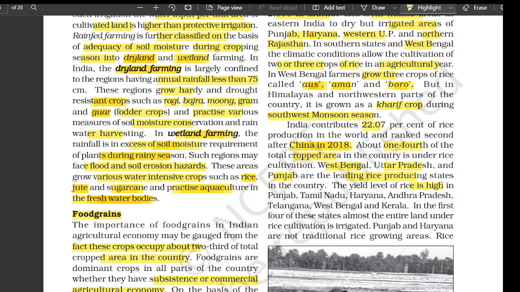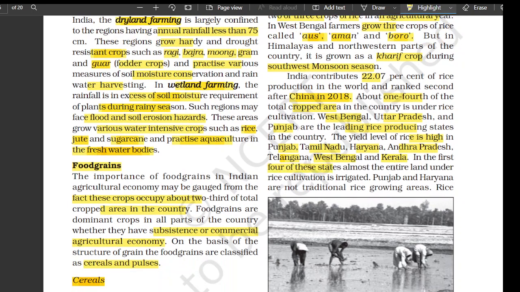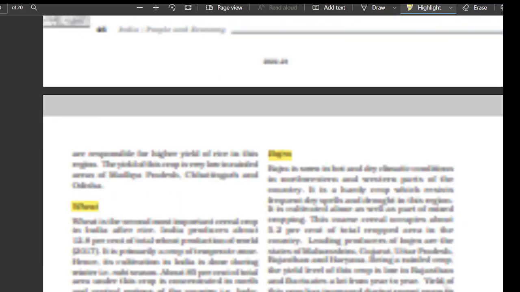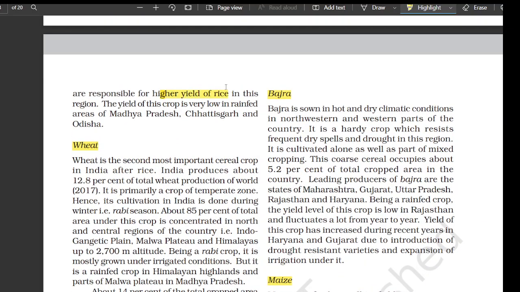West Bengal, Uttar Pradesh, and Punjab are the leading rice producing states in the country. The yield level of rice is high in Punjab, Tamil Nadu, Haryana, Andhra Pradesh, Telangana, West Bengal, and Kerala. In the first four of these states, almost the entire land under rice cultivation is irrigated. Punjab and Haryana are not traditional rice growing areas. Rice cultivation in the irrigated areas of Punjab and Haryana was introduced in the 1970s following the Green Revolution. Generally, genetically improved varieties of seed, relatively high usage of fertilizers and pesticides, and lower susceptibility of the crop to pests due to dry climatic conditions are responsible for higher yield of rice in this region.